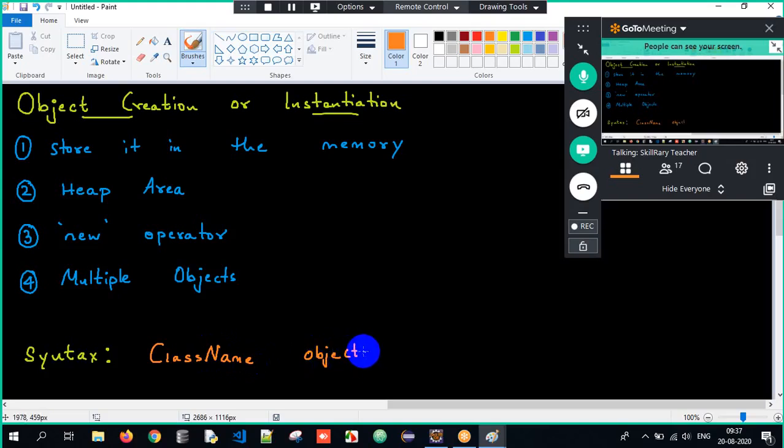object reference name equal to new, and then you have to write the class name of. This is the basic syntax which we need to understand. What is it? If I have to create an object, I have to make use of class name, object name equals to new class name of.